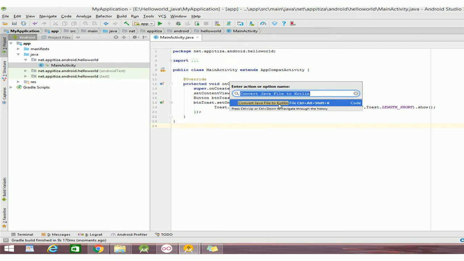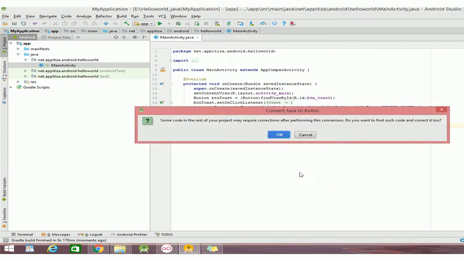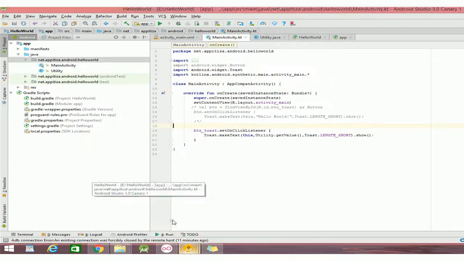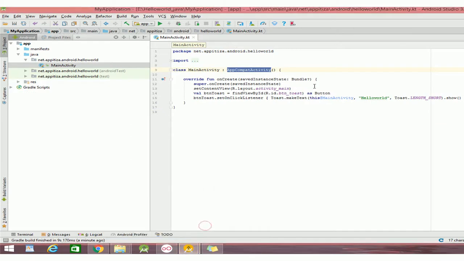And now let's find the action Convert Java File to Kotlin. Simply press Ctrl Shift A, and a pop-up will come and provide Convert Java File to Kotlin. Then automatically it will convert your application to a Kotlin application. And now see the difference. It has completely converted into Kotlin, which is quite similar to the application which we created initially. So that's it. There's a way we can migrate a Java-based Android application to a Kotlin-based Android application.